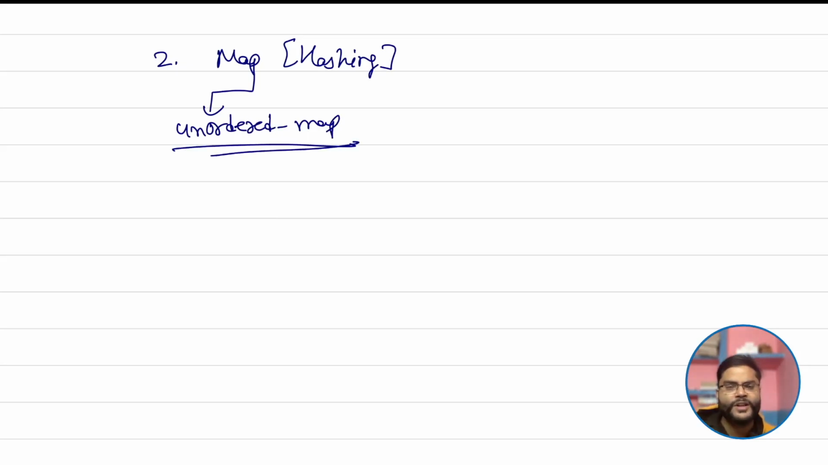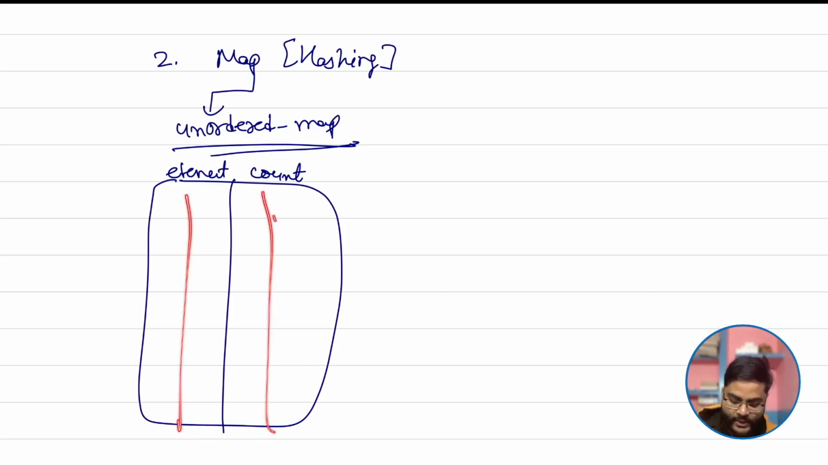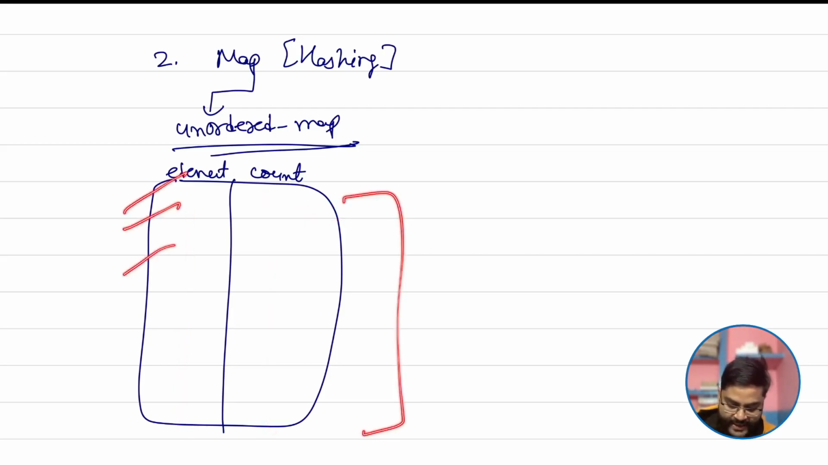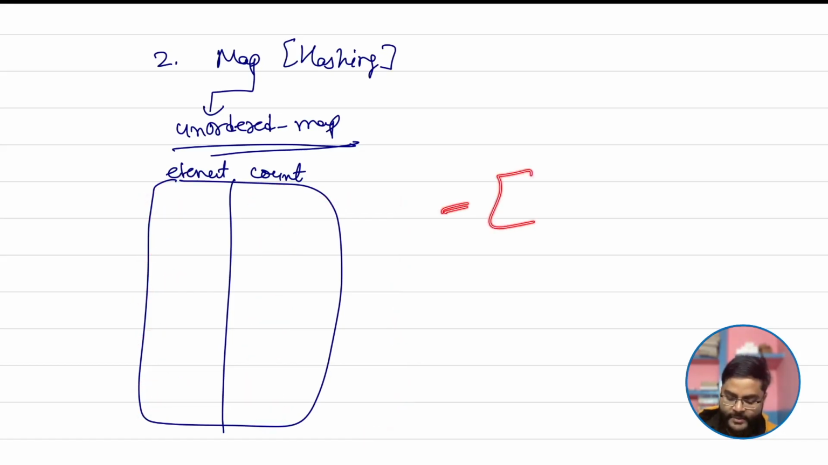And what is my thought process? I will take an unordered map and store the element and its count, and traverse the array once. So we'll update each element with its particular count, and in the second iteration I will iterate through the map and check its count. If my element count is 1, then I will update it in my answer.